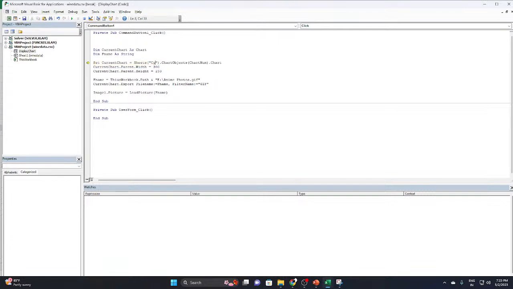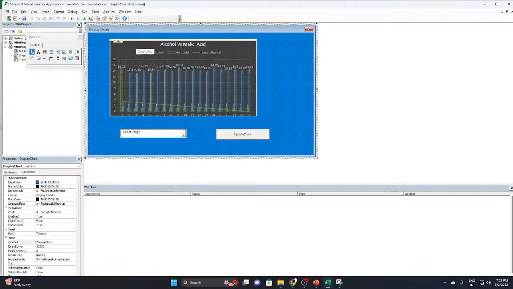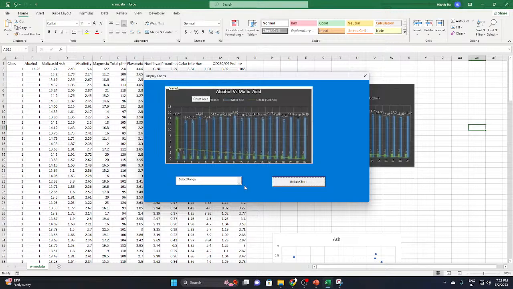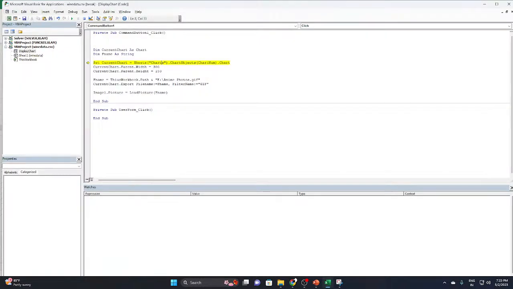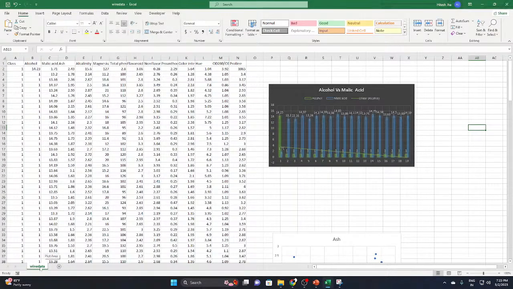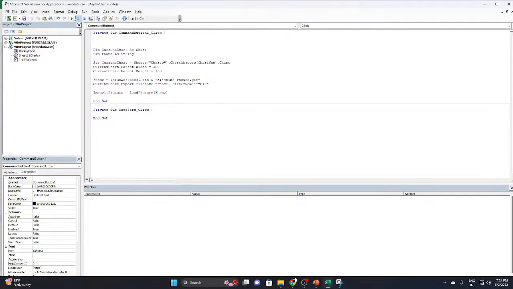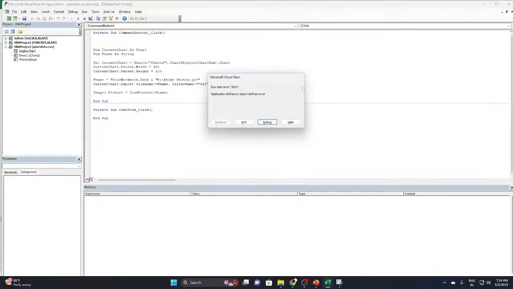So charts, subscript out of range. Okay, we have to debug this particular program. I guess we are getting some error here, so let's use this. We are in the middle of the execution, and we can name it as a chart. Now let's go to here.